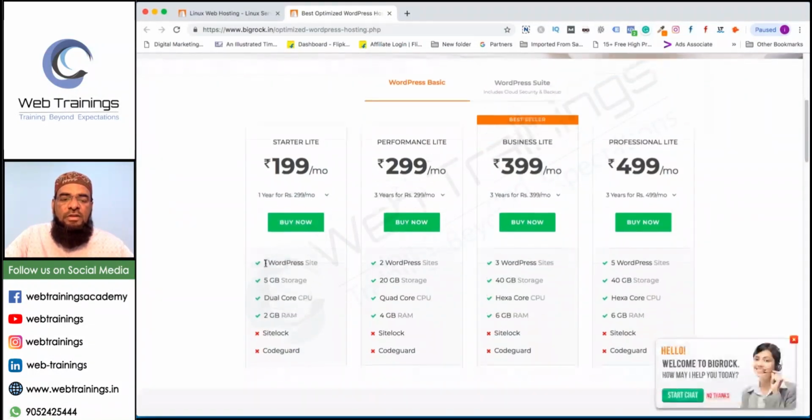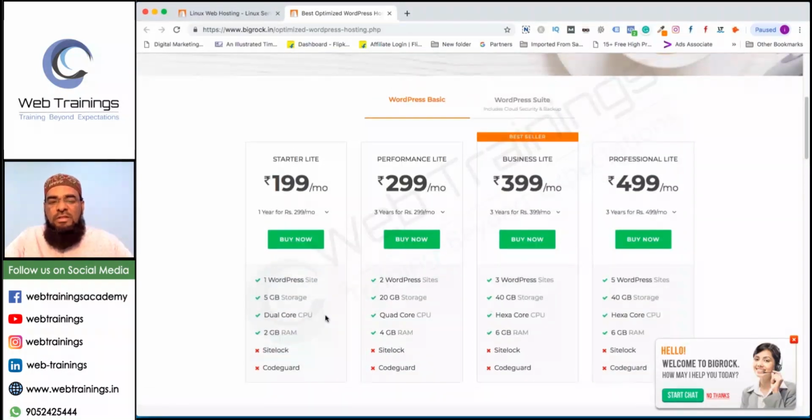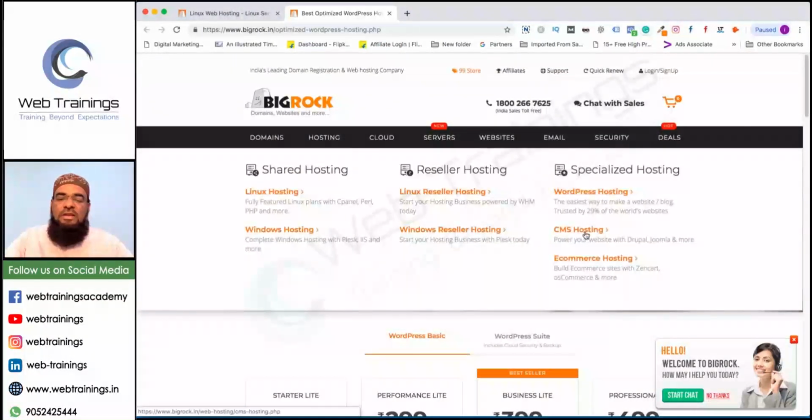If you go with the light version, you can only host one WordPress website, which is pretty limited. One WordPress, two WordPress, three WordPress, five WordPress, but they will be a little bit fast. The GB of RAM and all are given. That will be a bit faster, but the price is also on the higher side. Similarly, we can buy CMS hosting, we can buy e-commerce hosting as well. All right.